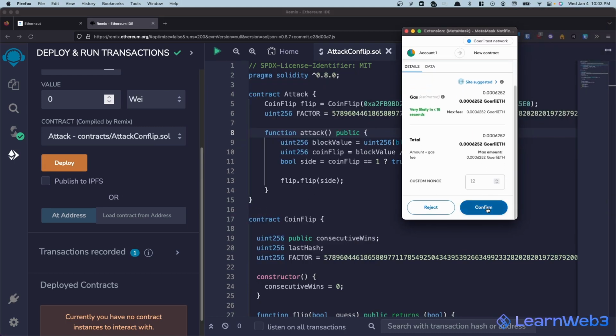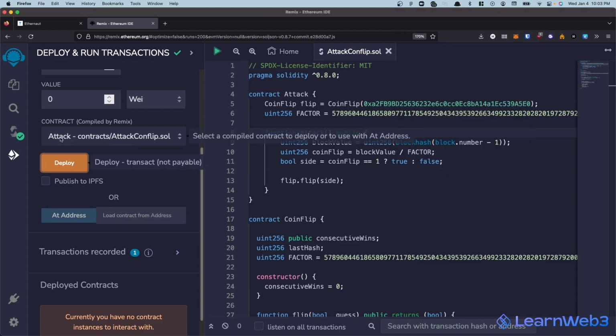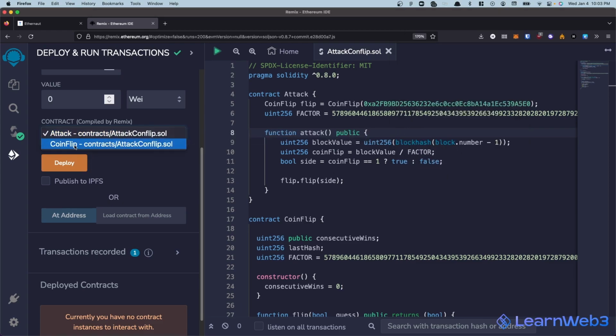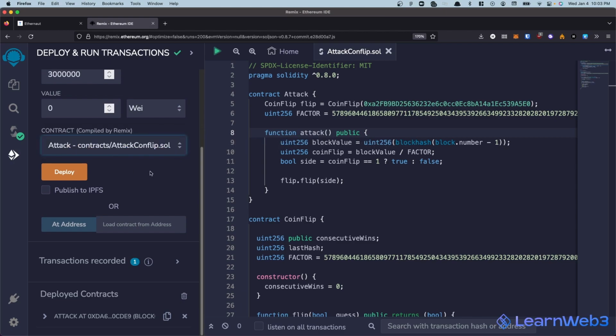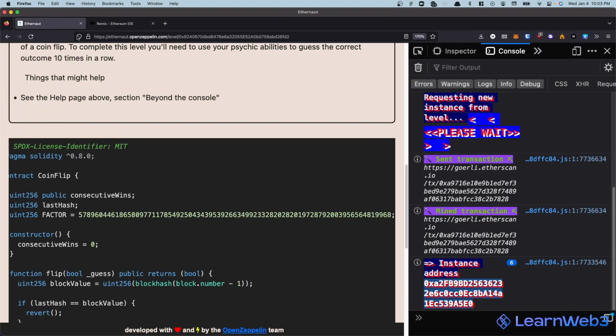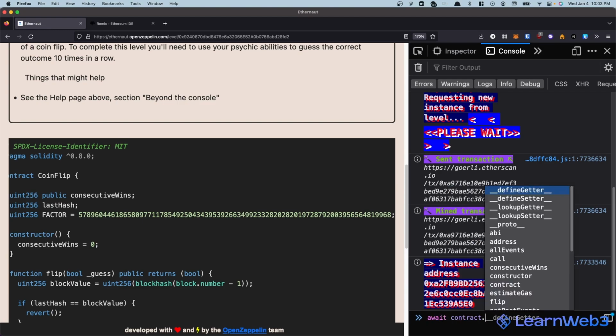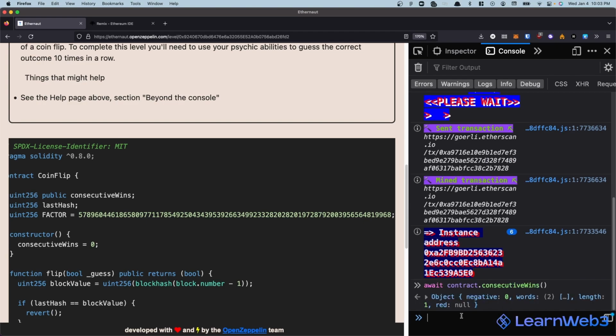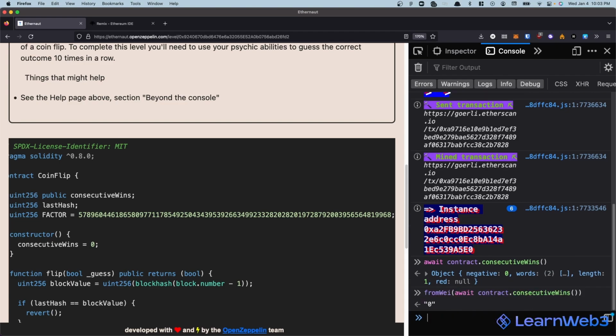And we will wait for this to confirm. Note that you need to deploy the attack contract. Don't accidentally deploy CoinFlip. You need to deploy the attack contract. Once that has been deployed, we can go check it out. And just to make sure, I'll show you. If we do await contract.consecutiveWins, initially, actually, let me do this from wei, because this is a uint256. Await contract.consecutiveWins. Initially, it's at zero, right?